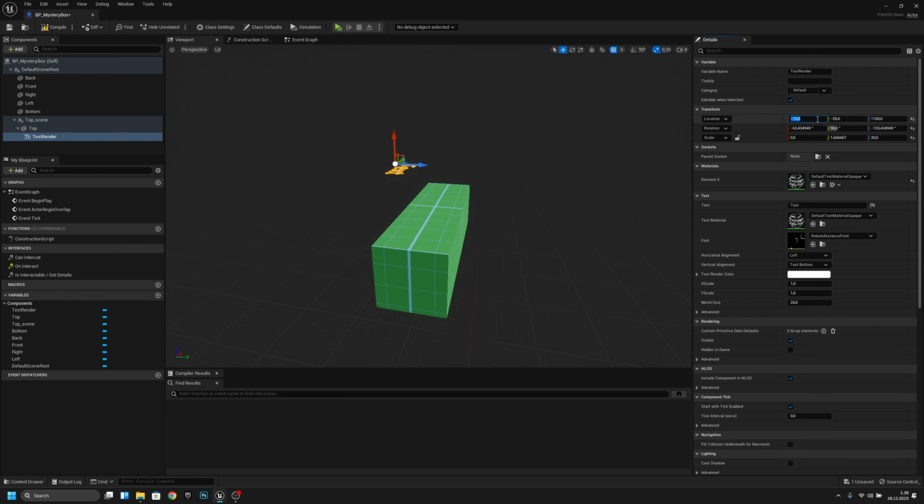Sorry about that. So -30, -3, 55, this to 0, this to 270, like that. Now we want to click this vertical alignment to text center, and also this horizontal alignment to center.